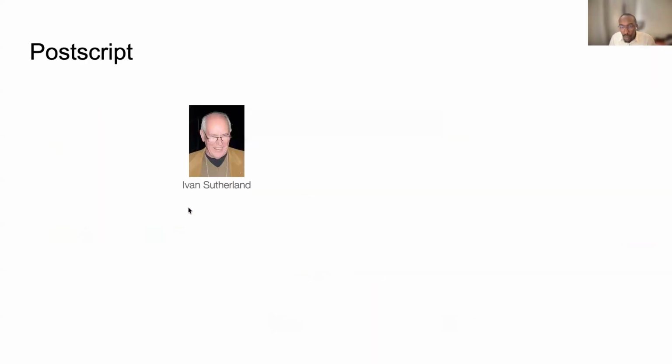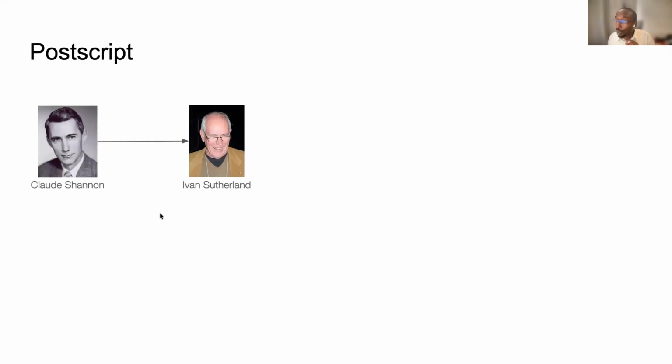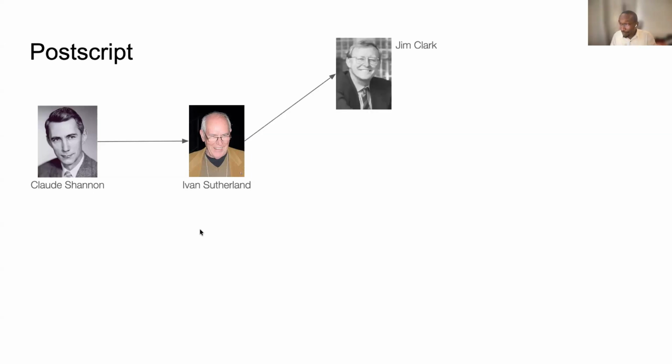So here's a postscript. I want to end with this. I told you about Ivan Sutherland and his invention of Sketchpad. But what I didn't tell you is the whole genealogy of Ivan Sutherland. It turns out that he was the student of Claude Shannon, who was behind information theory. So he had a really good teacher to begin with. But in terms of his students, he had a student called Jim Clark.